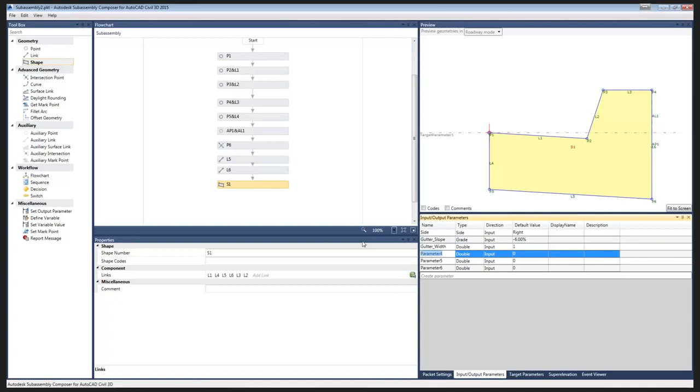My next one will be curb top. Again, it's a double, and it's going to have a default value of 0.5. Curb face, double. Oops, actually, curb face, my fault, has a slope. And in this case, for B612, the default slope is 0.33 to 1. And I know it gets annoying, but every now and then, sometimes the parameters don't take and you have to enter them again. And then curb height, double, and B612 has a curb height of 0.5. So now I have those 5 parameters that I put in to build this.